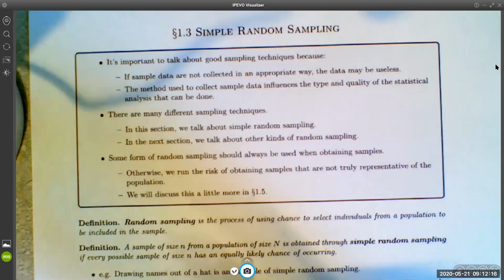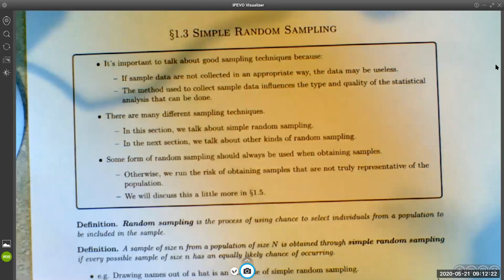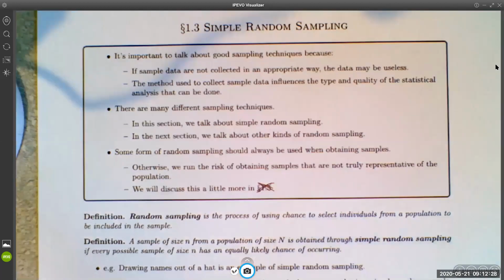If we don't use some form of random sampling, then we run the risk of obtaining samples that are not truly representative of the population. I'm saying here that we'll discuss this a little more in 1.5, but I'm actually going to skip section 1.5, so that's not true. You could read through 1.5 if you're interested. It just talks about bias in sampling and different ways that bias can seep into the samples that we collect. It's an interesting section, but it's just not something that I'm going to emphasize a lot in this course. Suffice it to say that you should do your best to use some kind of random sampling technique.